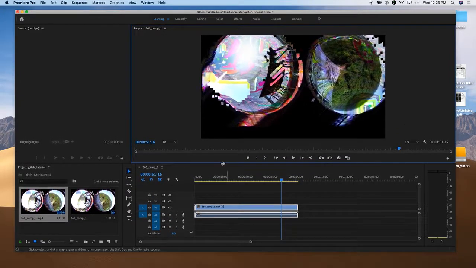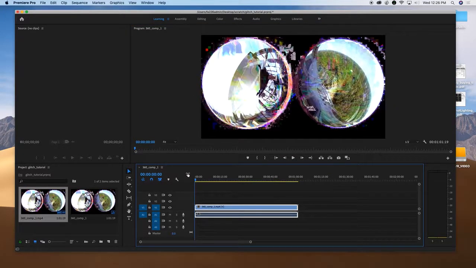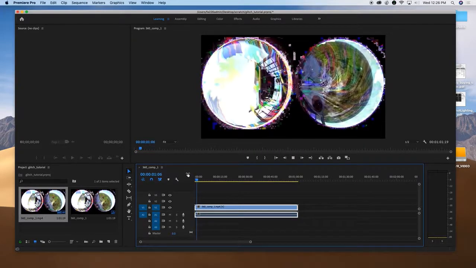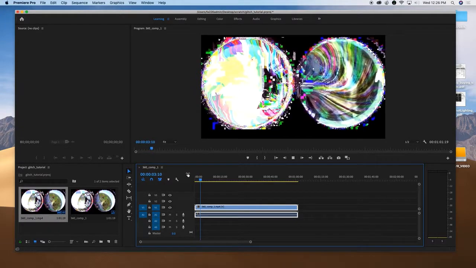Okay, so the main thing that we're going to be doing is cutting up your video. So let's scrub to the very beginning of the composition. Just move that playhead with the mouse over to the beginning of the composition. And if you hit spacebar, your video will play. Yes?